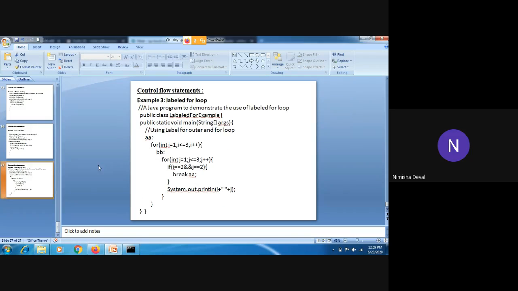Labeled for loop. Okay, labeled for loop totally depends on providing the priority of the for loop. Okay, now see, I have given here the first for loop as AA. This is the name for the first for loop. This is called the labeling of the for loop. In that for loop I am printing only values of i and j. I have provided here values of i from 1 to 3. Then second for loop, same values for j.